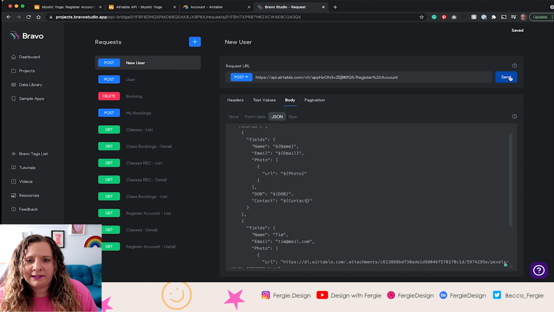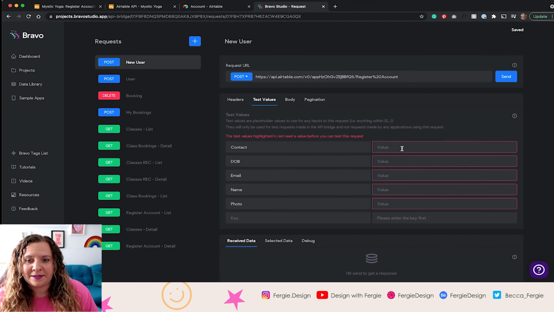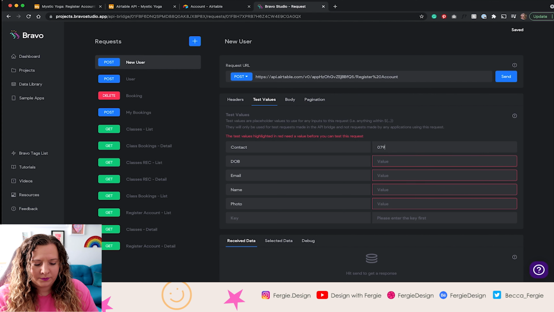And then we'll go ahead and click send. And that is going to move you on to a test values tab and highlight these things in red. Now don't panic, it's not because anything is wrong. We need to complete these to get it fully set up. So under contact, you can just enter a number, anything you want. It could be a string of zeros. Date of birth, we're just going to enter something in.